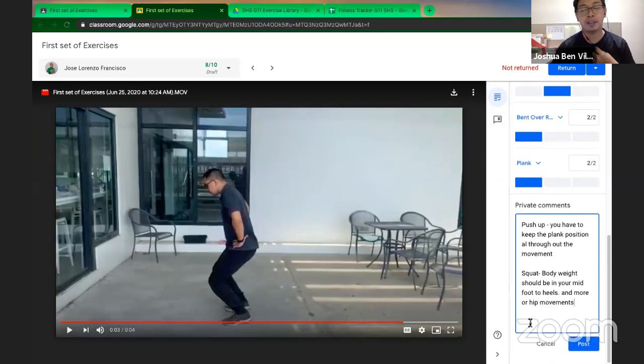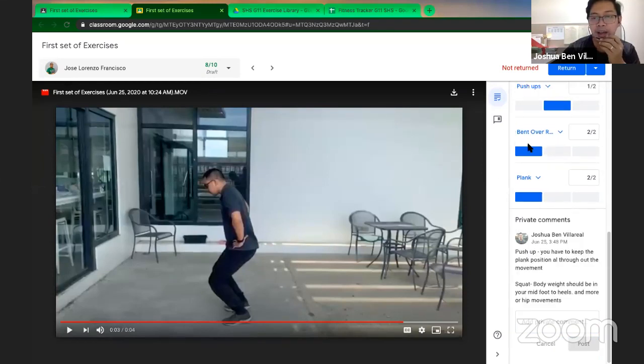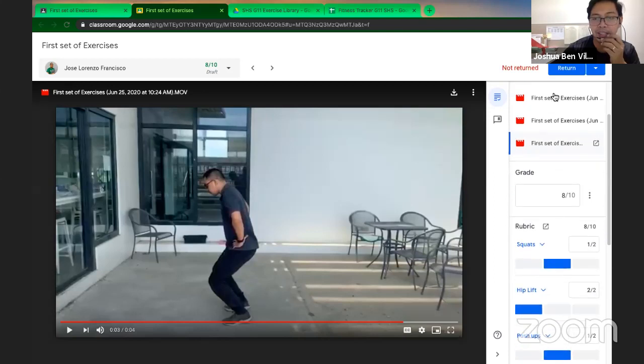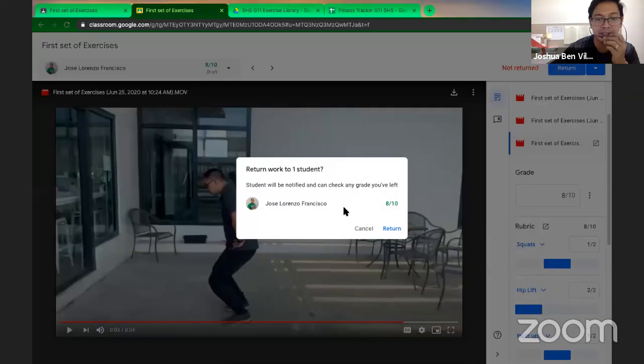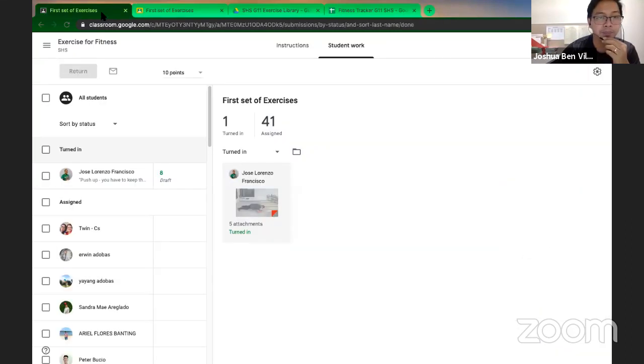This is the feedbacking part, that I was trying to tell you a while ago. So from there I can post this. Okay, so posted. Now I want to return my feedback, so I can return this to the student. Return work one to students. Students will be notified and can check any grade you've left. So yan, return ko na sa kanya yung assessment ko sa kanyang ginawa. All right. Now, we're done with giving feedbacks.